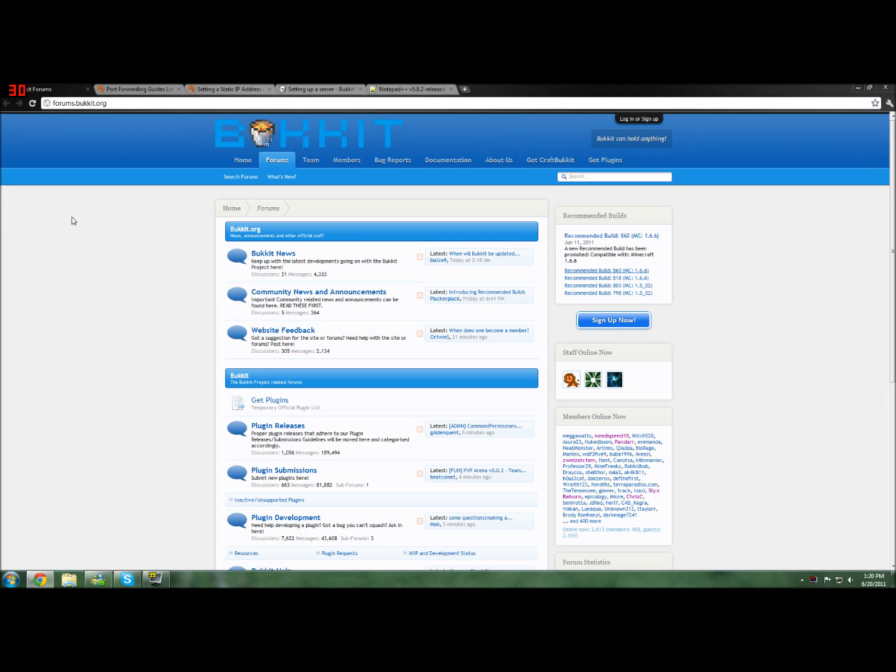Alright, CS2727 here, and as you can see we're on the Bukkit forum page, and I'm going to show you how to make a Bukkit server for Minecraft. First thing you need to do is download the newest recommended build, which is 860 of Bukkit. So we're going to click that link.